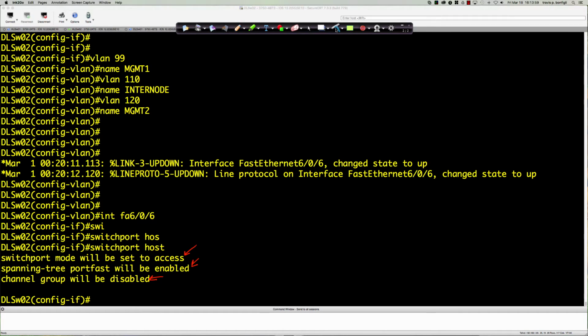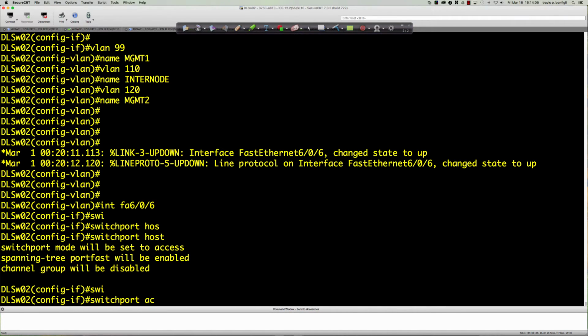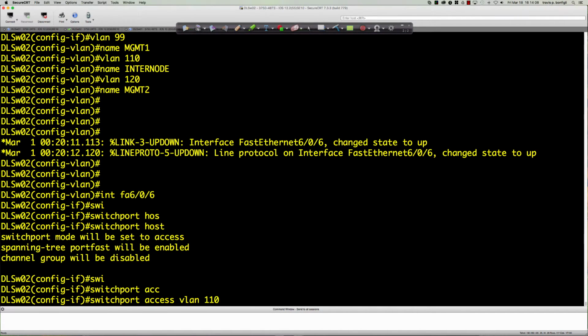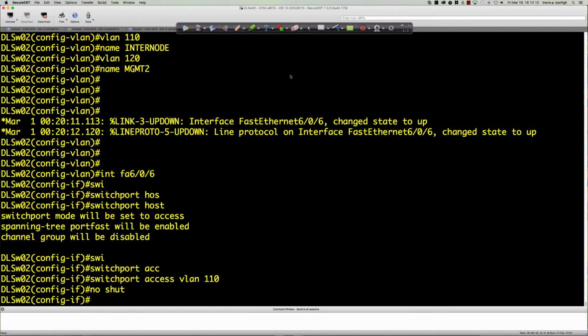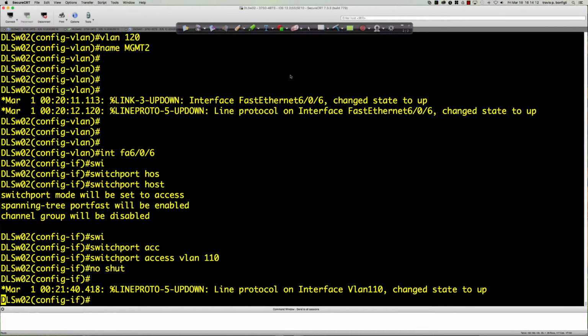We still need to assign it, though, to the proper VLAN, and this asked us to assign it to VLAN 110. switchport access vlan 110. So we're going to put it into 110. We're going to say no shut. All right, so that interface is up.